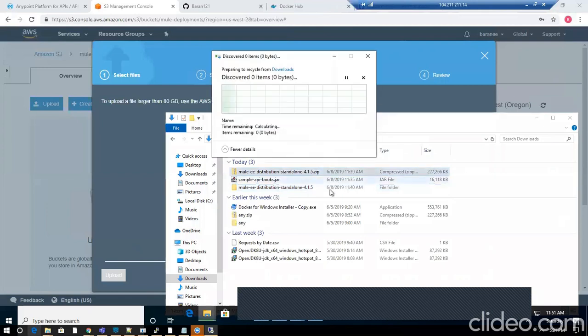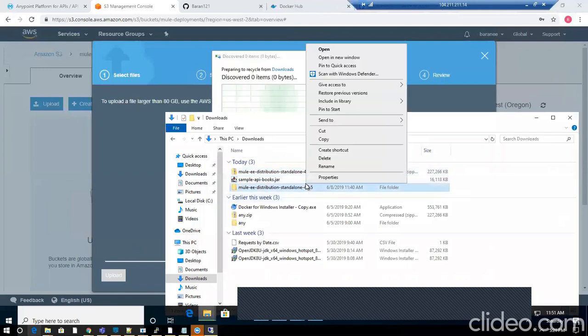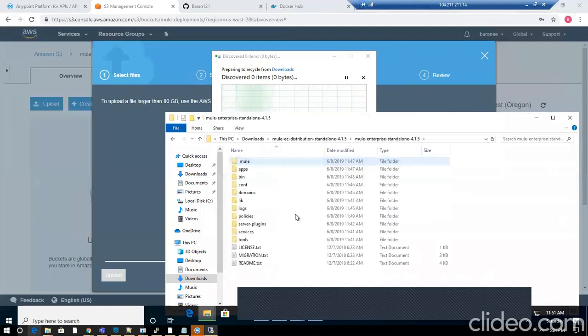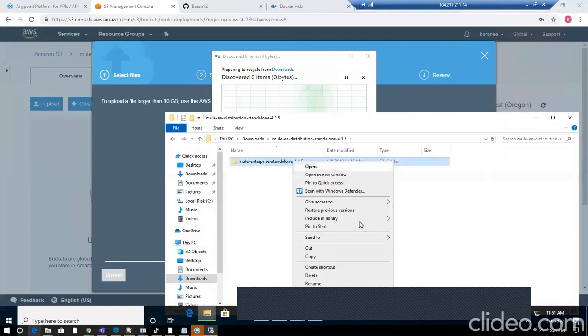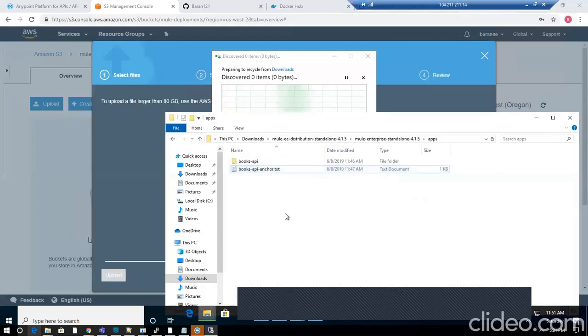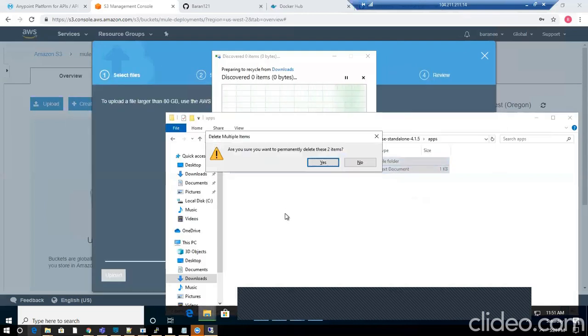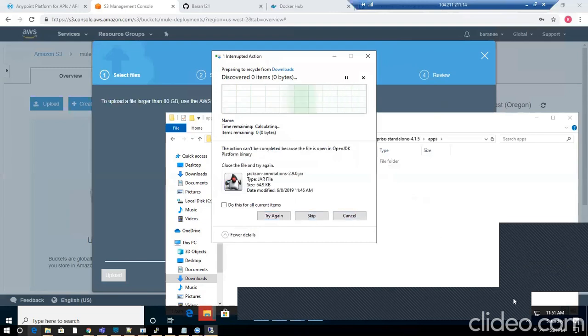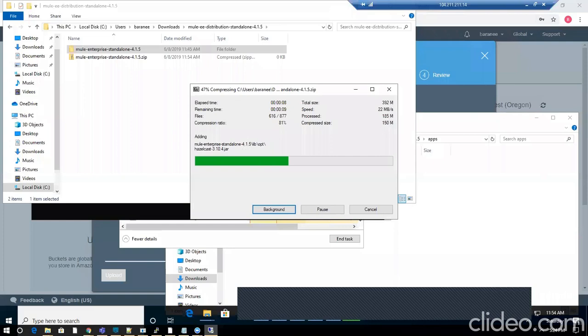So I'm going to take everything. Also, one more thing is I don't want any apps to be here. I can do the cleanup. 8029. I'm using 7-zip to zip my registered runtime.